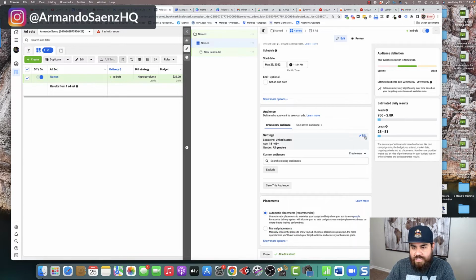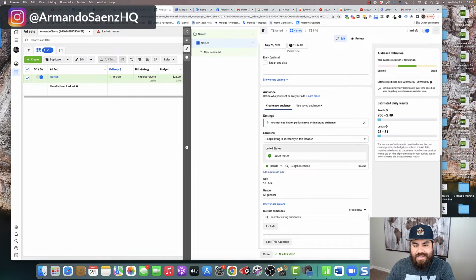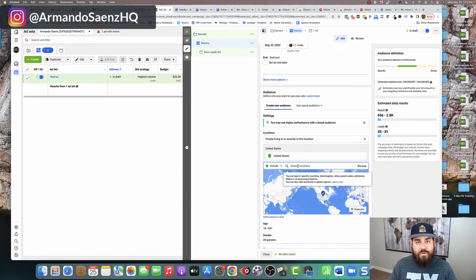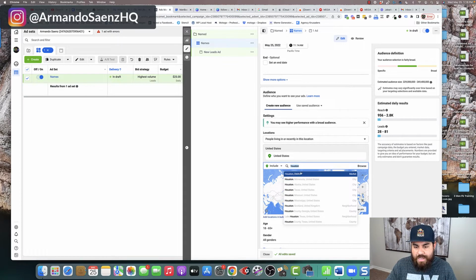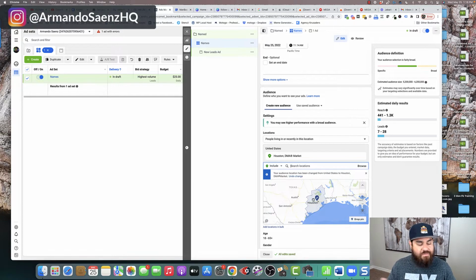Now, in the audience section, what you're going to do is click edit, and you don't want to run this to the entire United States. You want to pick a certain area of town or zip codes, or maybe different counties that you want to operate in. So if I want to, let's say, advertise that I'm buying junk cars in Houston, I'm just going to simply type in Houston in here and then select my Houston area, exclude certain parts of town if I want to, or just leave it or include other cities that are surrounding the Houston area.